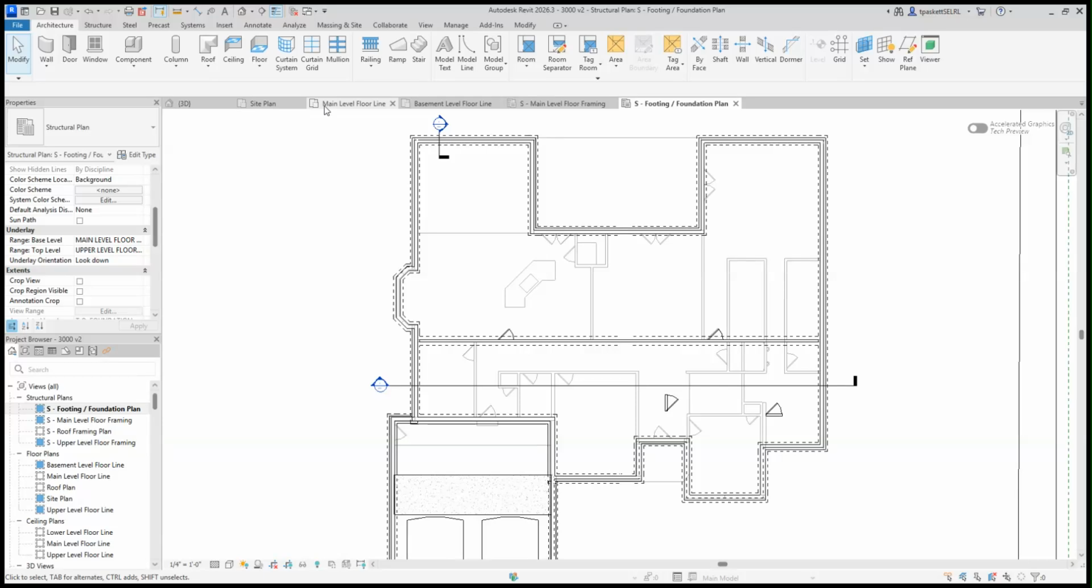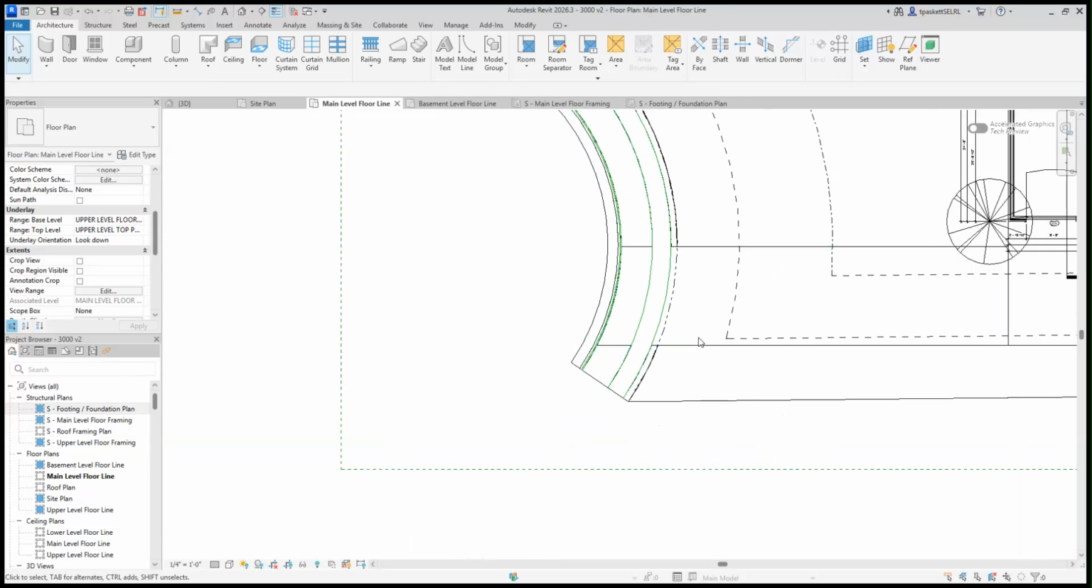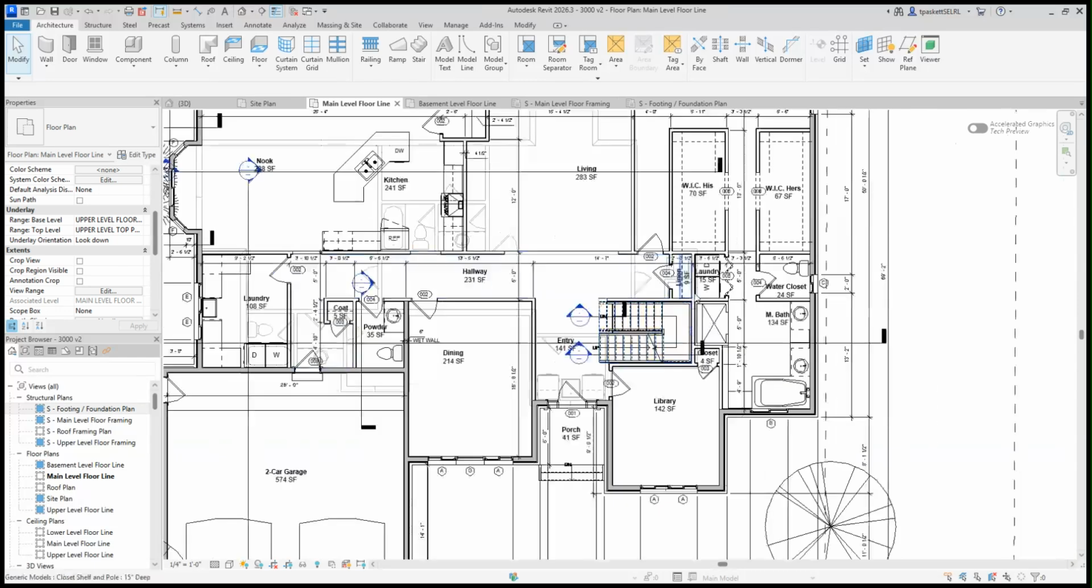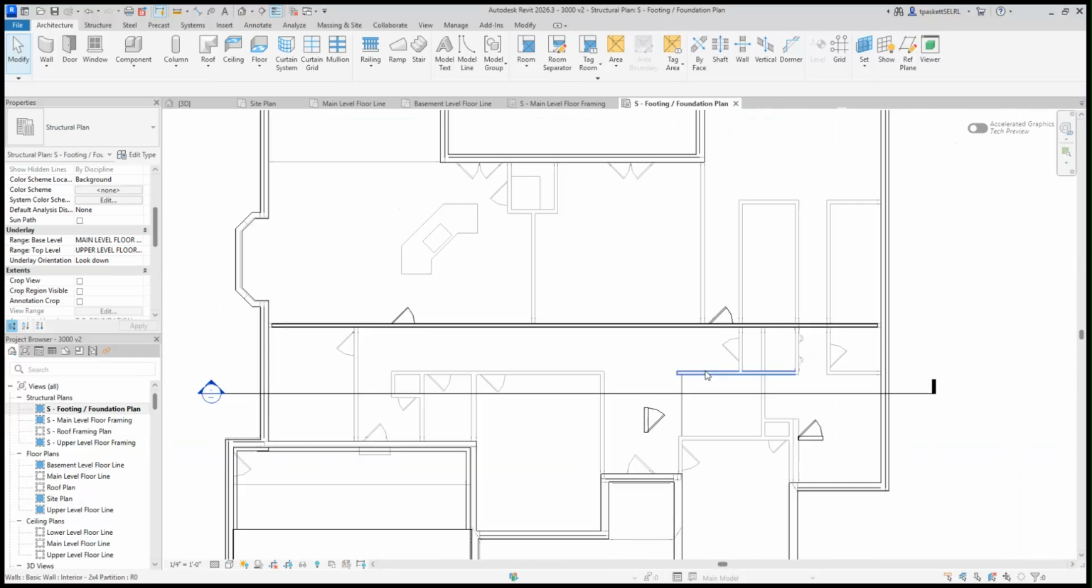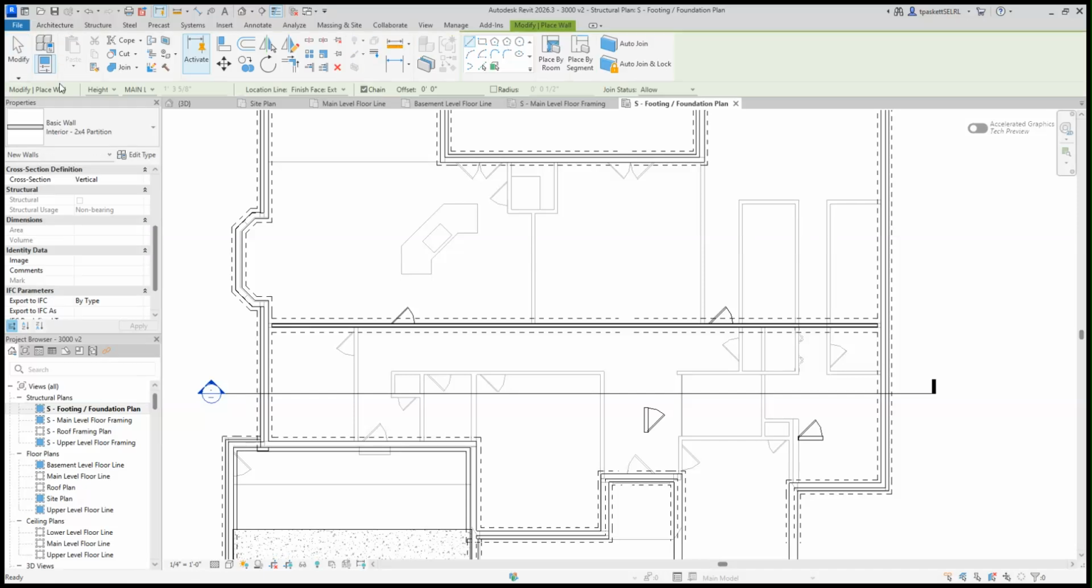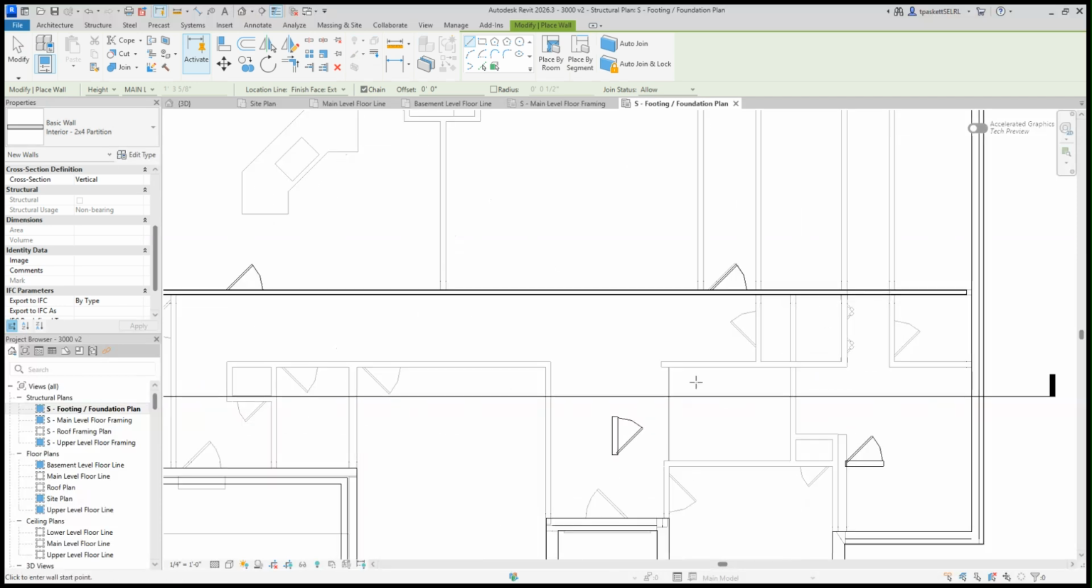So if we go back to the main floor, we can get a view that we're in this area here. And so what we need to do is bring these stair walls down so they're also on the basement level. So there'll be structural walls. We're just going to do those with 2x4 framing. So it's a basic wall here, and we're just going to trace over them.